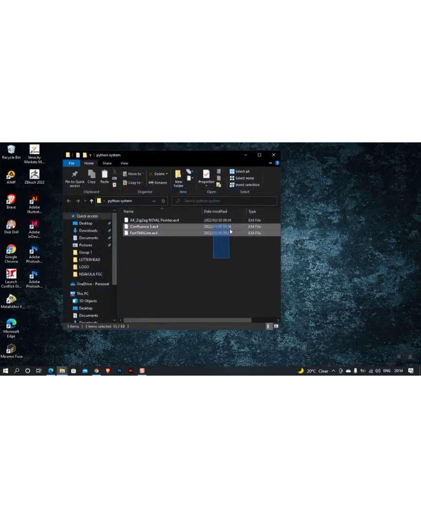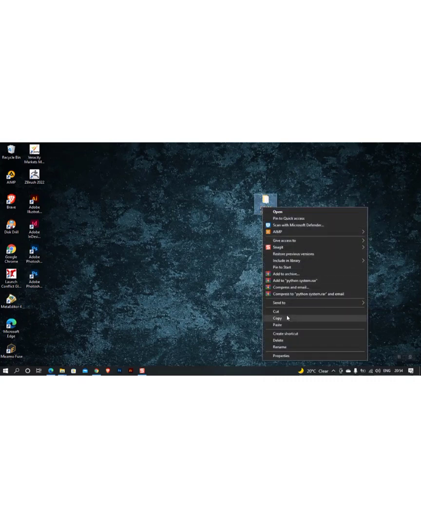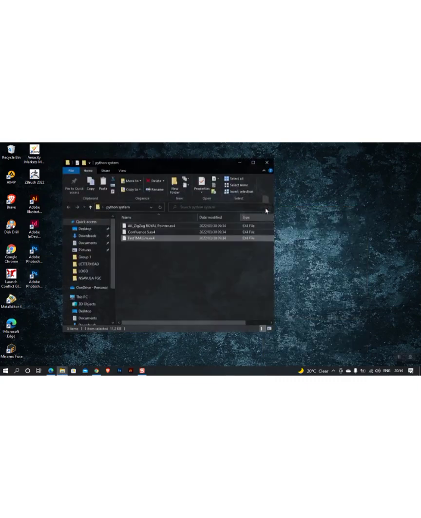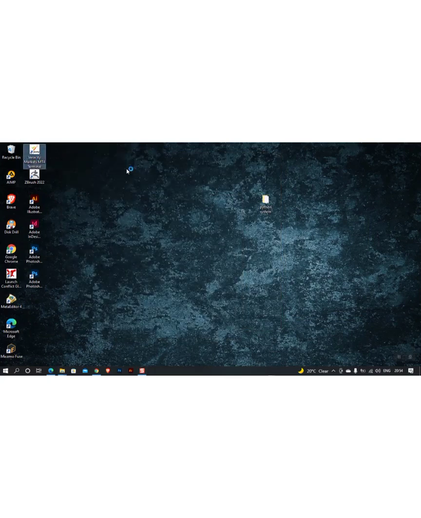I might send them in a zip folder or in a single file. So this is what you do. You copy them and paste them in one folder on your desktop, since it's the easiest way for you to locate them. After pasting the system in one folder, you copy the folder. Remember, the folder will have these three files in it.